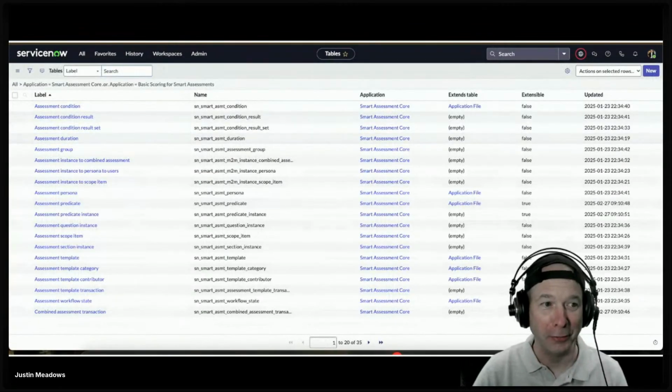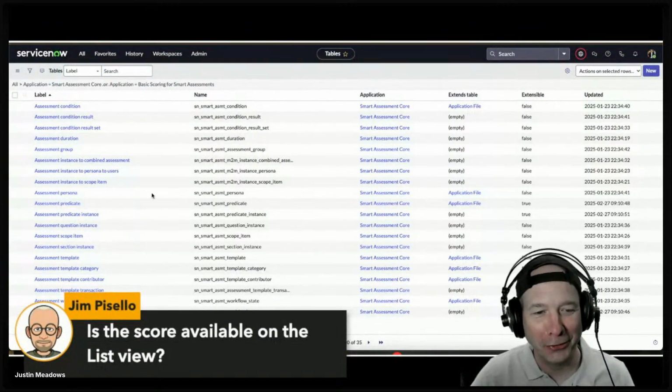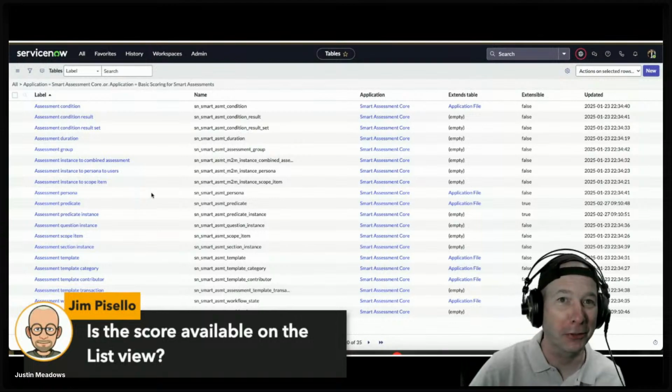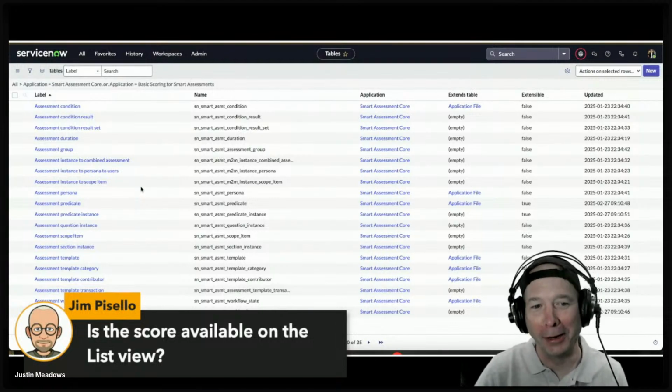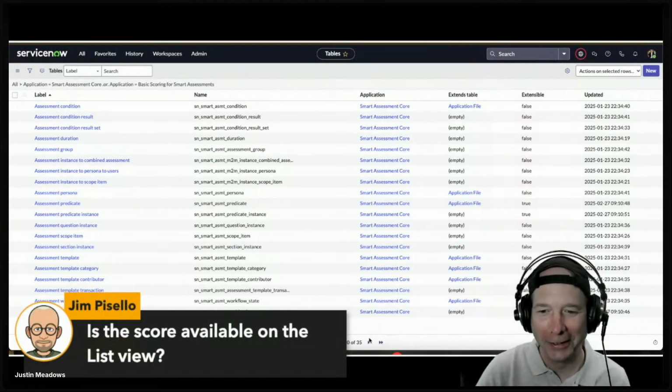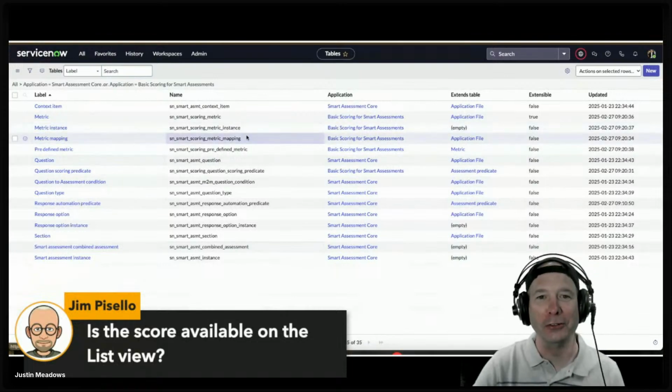It is not, Jim. It's the stupidest thing. I don't know why it doesn't show up. Maybe they forgot or it didn't make the end of the sprint when they were rolling this out, and I'm laughing about it because it's such an obvious oversight. But yeah, it's definitely frustrating. Metric instance is the table I want.